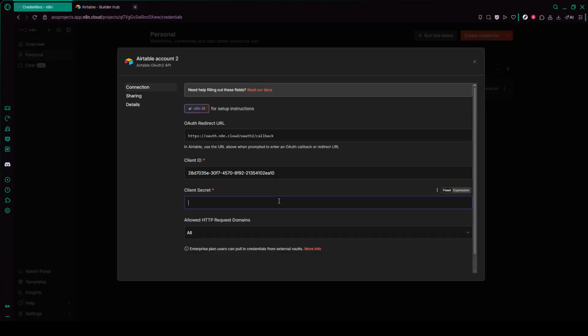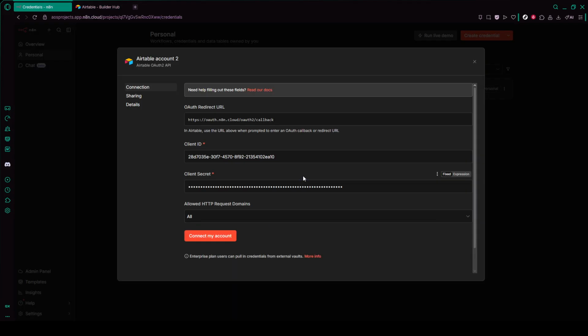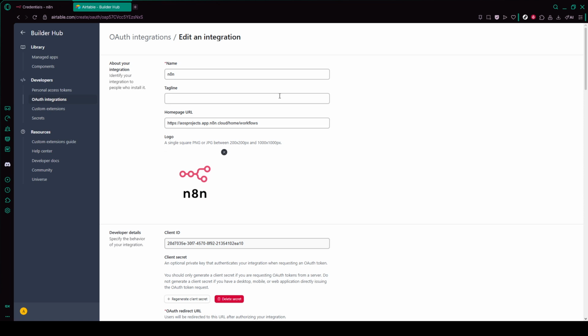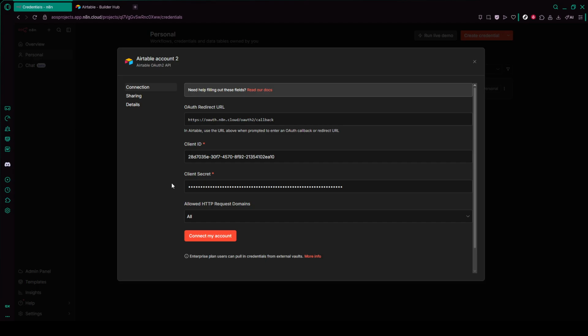To find your Airtable API key, go to your Airtable account in a separate browser tab. From there, navigate to your account settings or developer section where Airtable provides an API key. Copy that key, then return to N8N and paste it into the API key field. Be sure to keep this key private and never share it publicly.